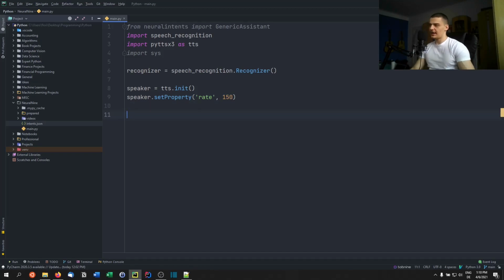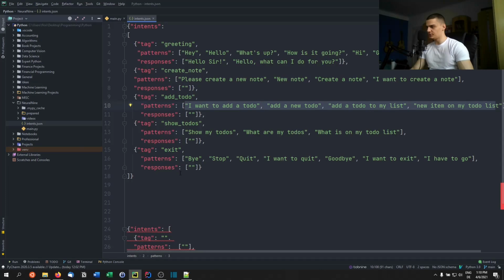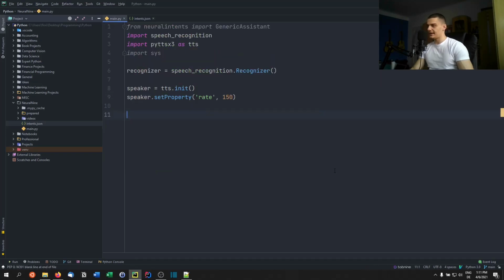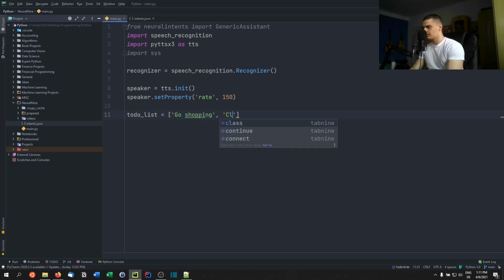So what we're also going to have here, as you saw in the JSON file, is a to-do list. Oh, by the way, let me just remove that here. We're going to add to the to-do list, we're going to show the to-do list, and because of that, we should have an object, which is the actual to-do list. And for this, we're going to say just to-do list. It's going to be an empty list, or actually it's not going to be empty. We're going to start with some values: go shopping, clean room, and I don't know, record video, like that. So this is the to-do list.